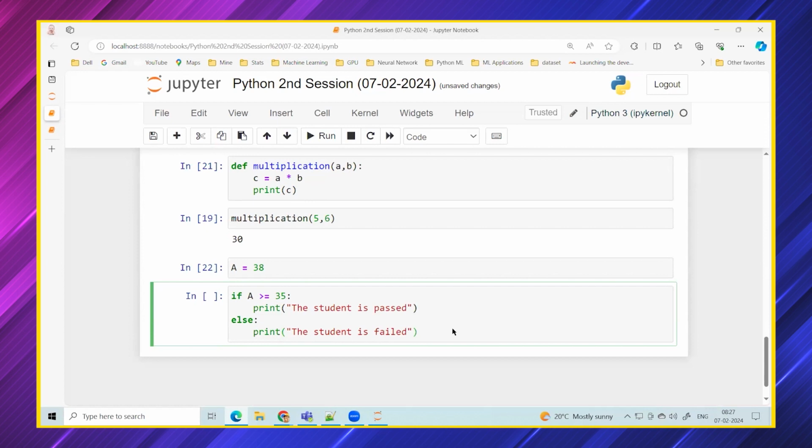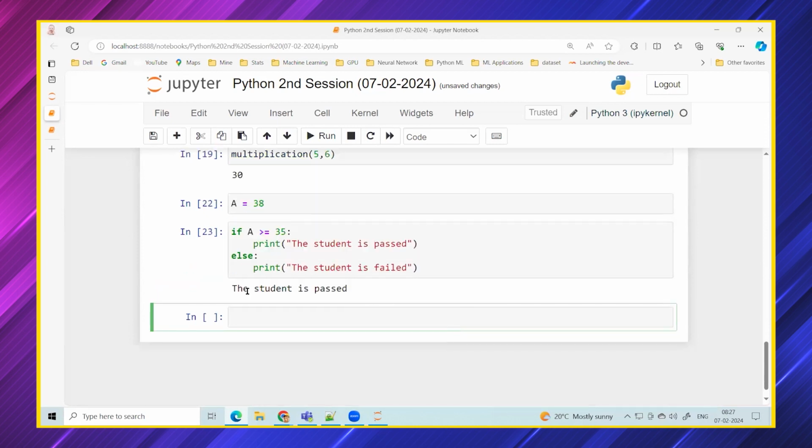Now I will run this. Now it is clearly telling the student is passed. The reason is I have given A equal to 38 and I'm checking if that 38 is greater than 35. In that case, you print this, else you print this. Now, if I give around 29, 29 is not greater than 35, so obviously the student will be failed.